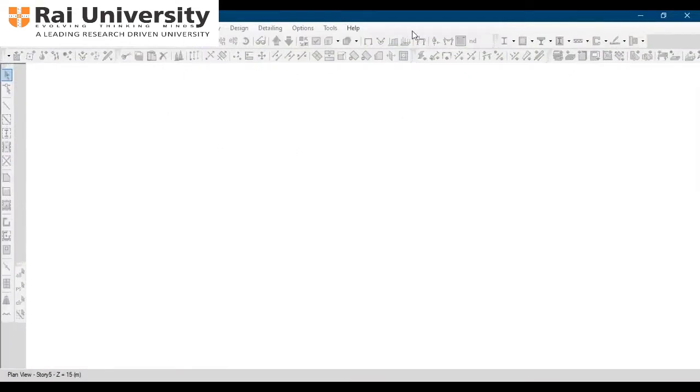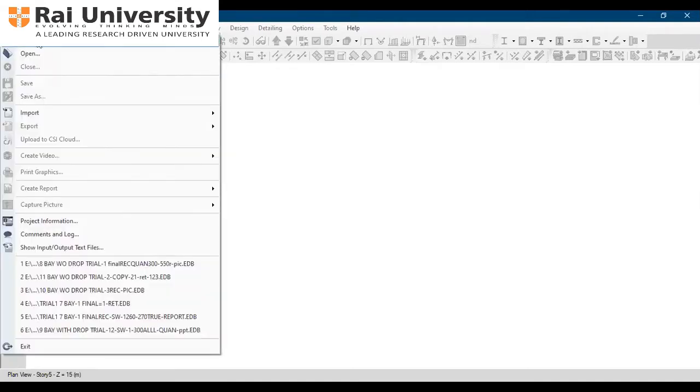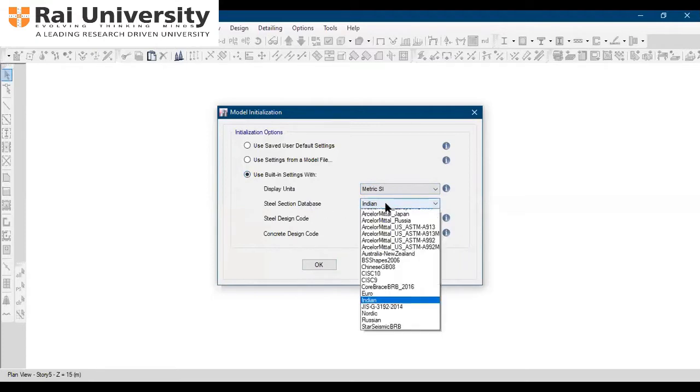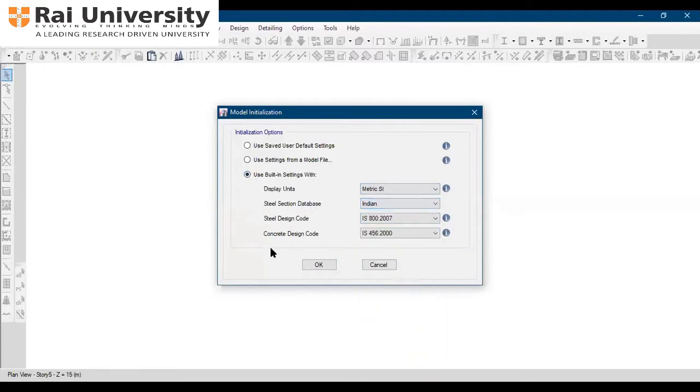Friends, you must have seen this screen. Today we will make a G+4 story building. So this is the display screen. First you have to select File, then go to New Model. This display screen will appear. Then click on use built-in settings with. Next, in display unit, select Metric SI. In steel section database, select Indian. You already know the steel design code as well as the concrete design code. So click on OK.